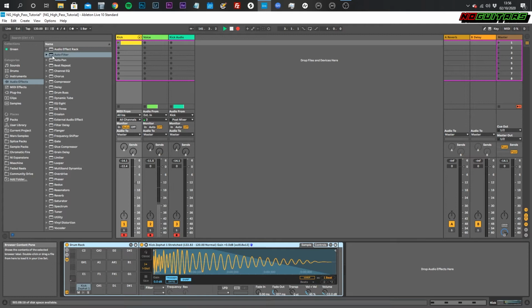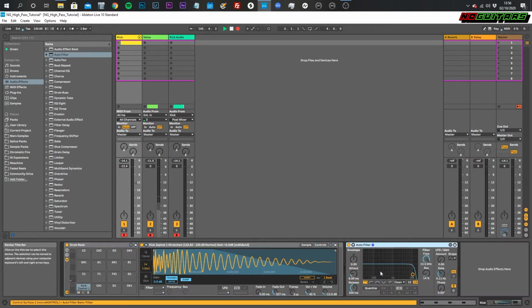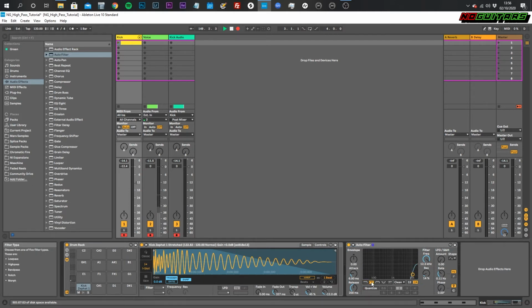So the first thing we need to do to fix that is to drag the filter into the kick drum track. And by default, Ableton loads the filter in low pass mode, which we don't want. So we're going to change that by clicking this button and turning it into a high pass filter.